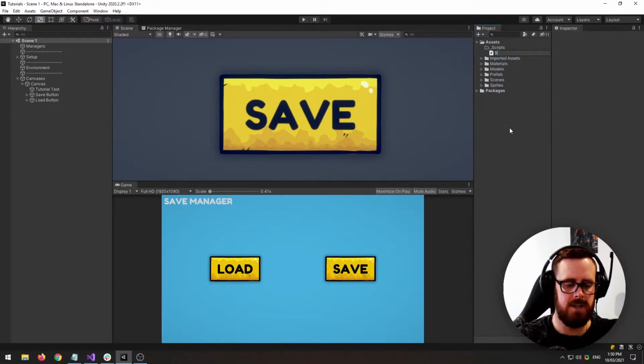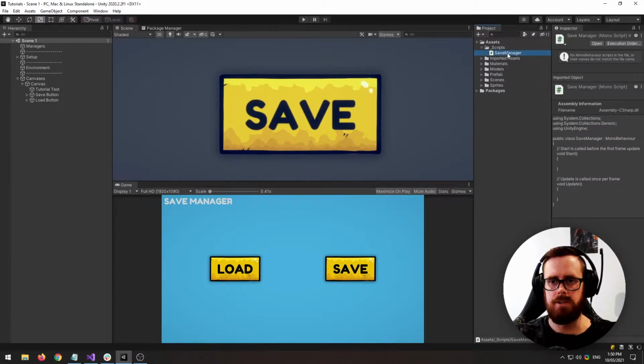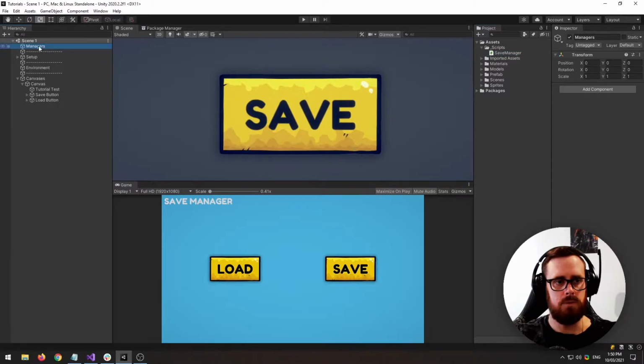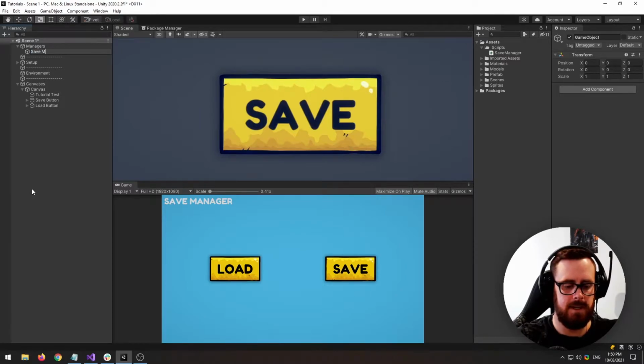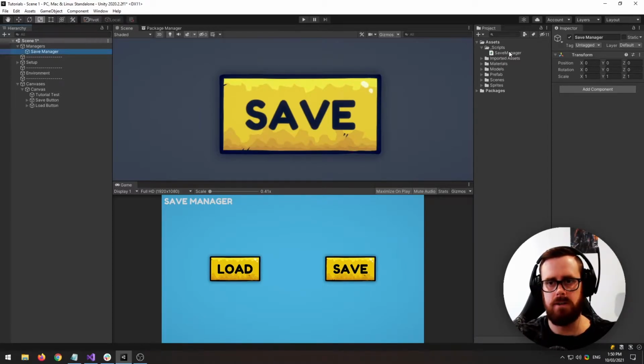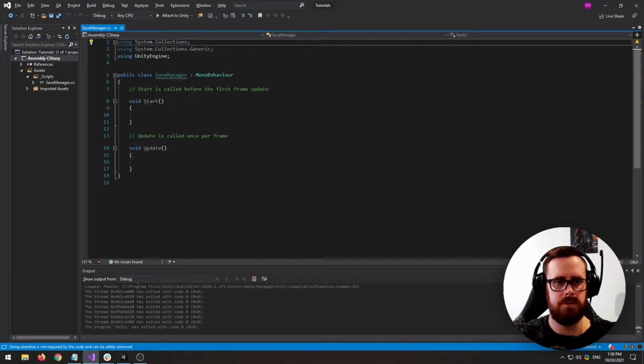So let's create a new C# script and call it SaveManager. And also, I always have a managers root object, but you can put it anywhere. So I'll just make another object under that, a child, and I'll just chuck that script on there. Now let's open it up.